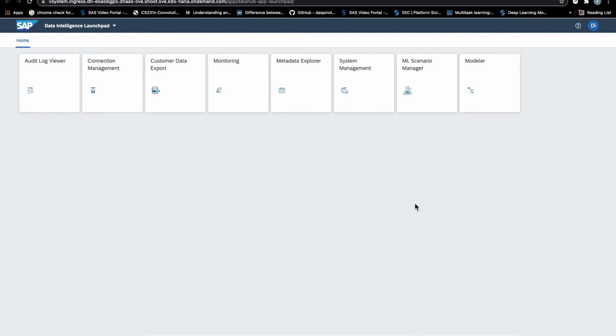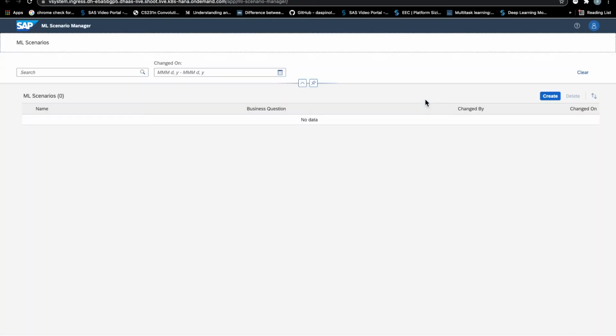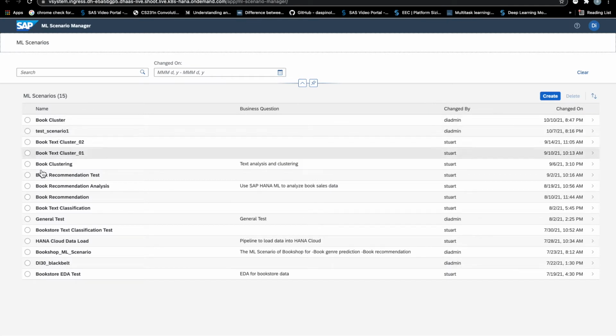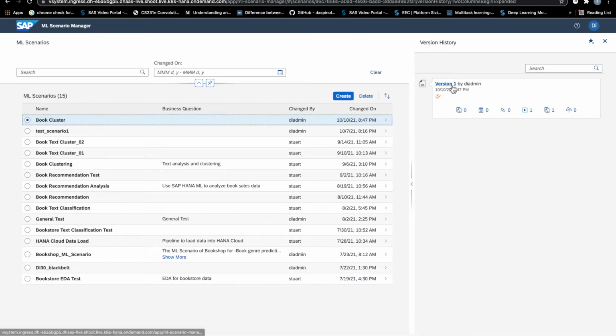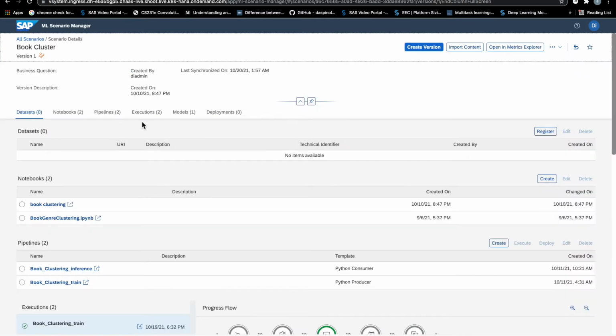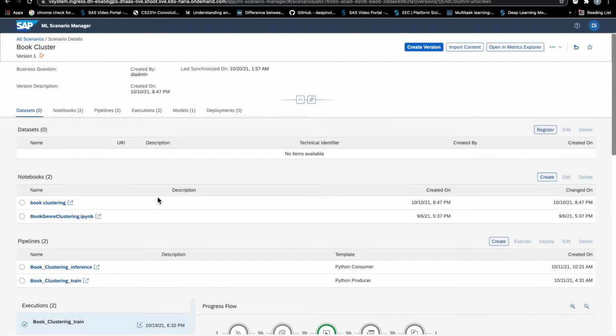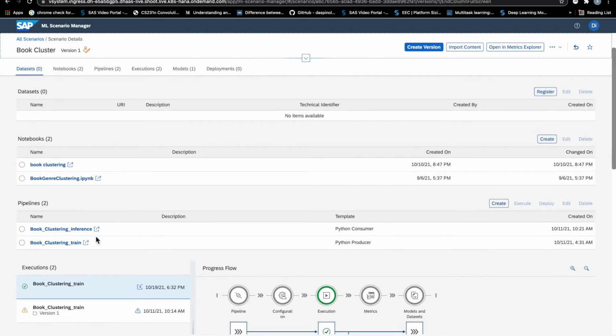From my Data Intelligence Launchpad, let's navigate to the Machine Learning Scenario Manager. You see I have several scenarios here. I will enter into the latest one. And as you can see, the scenario is a place where you can collect different resources related to the same business case. Here we have the notebooks that we can use to develop and tune our machine learning models. And then we have the pipelines that are useful for deployment. Let's open a notebook and have fun with some machine learning.